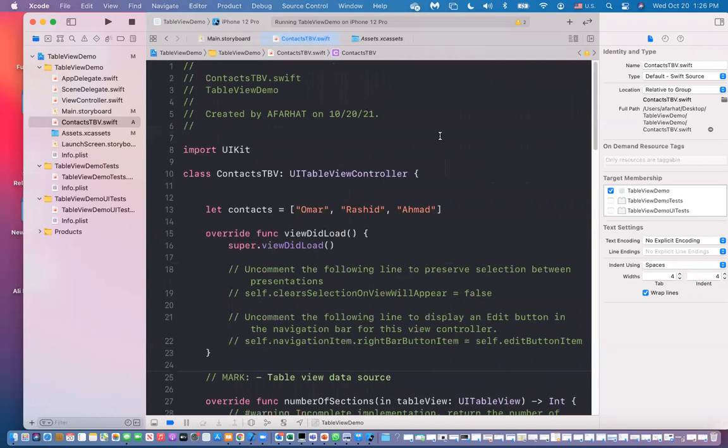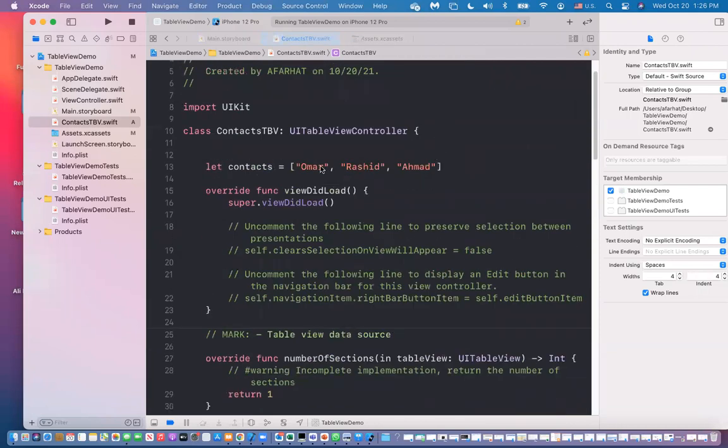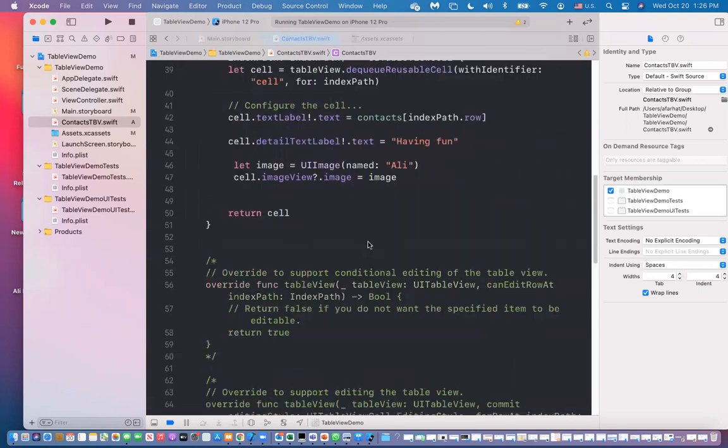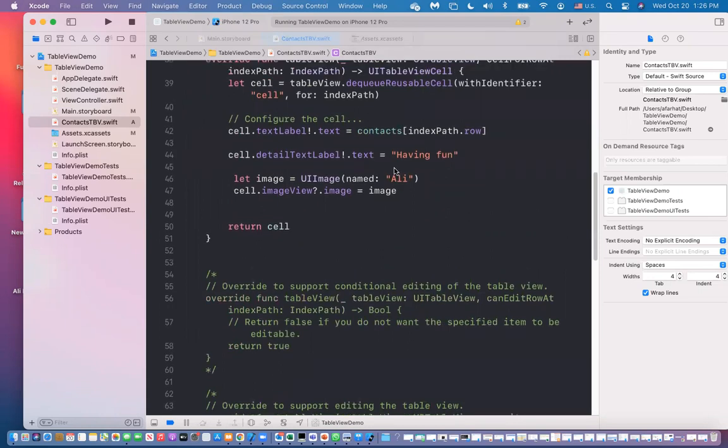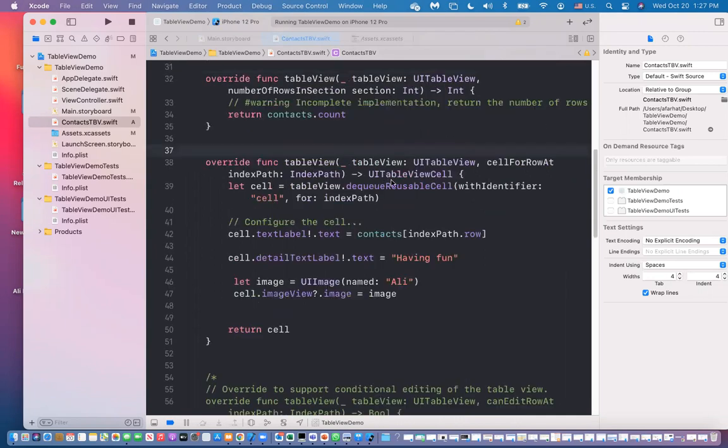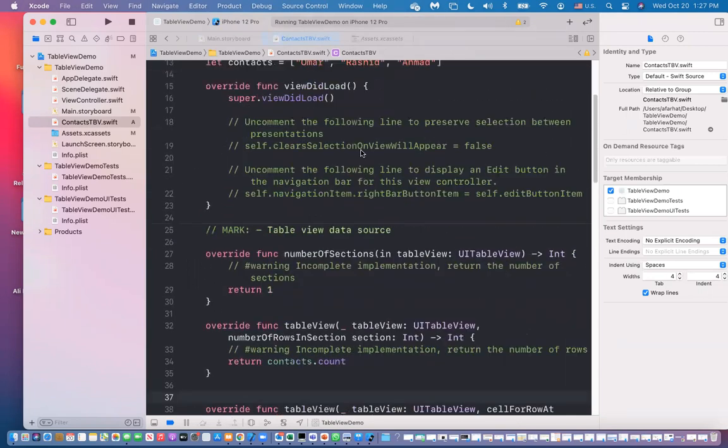It's okay. But what if we want to have different images for every person? Now, all the images are the same. You're getting my image. What if I want to get different images? What if I want to have different subtitles? What do we do in this case? Do we continue like this?